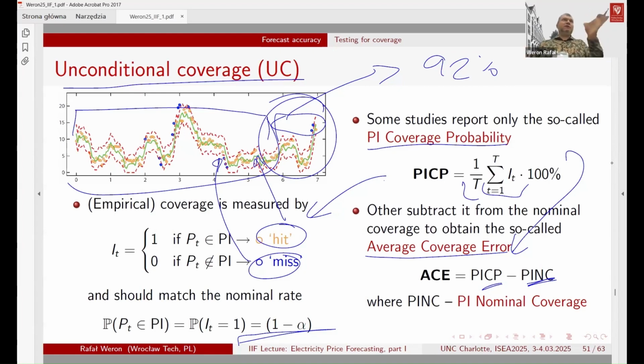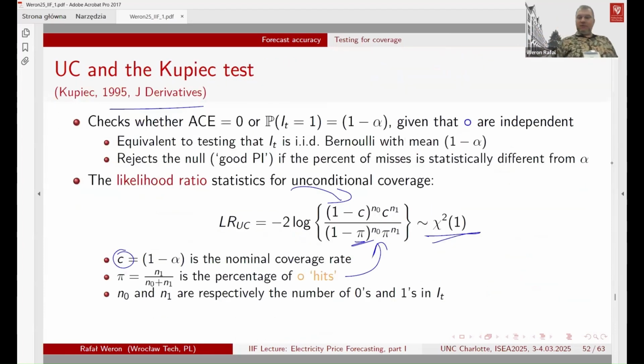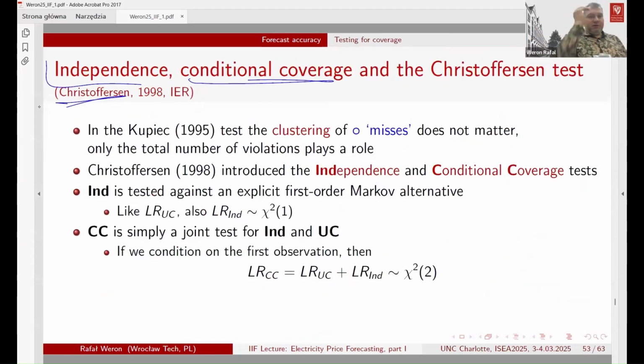Okay? So we want these hits and misses to be scattered randomly at different places. Let's say for simplicity, the blue circles would be randomly scattered in our interval. This is essentially what independence means in this context, as published by Christoffersen in the International Economic Review. The Kupiec test doesn't care about the clustering, but we should. I'm not providing the formulas here, but as a reference you can have a look, and it's implemented in many different software, so you can just use this test.